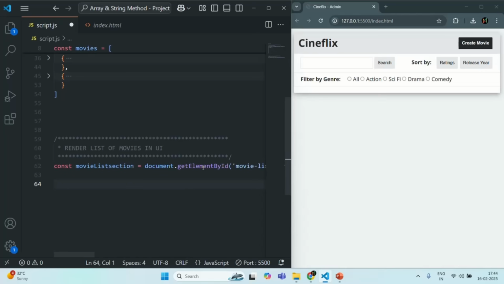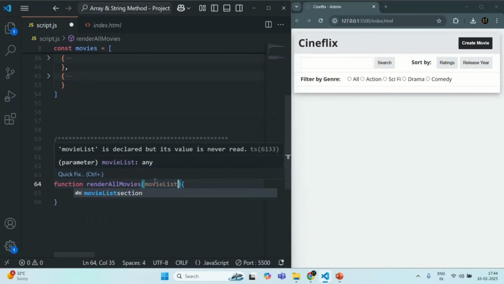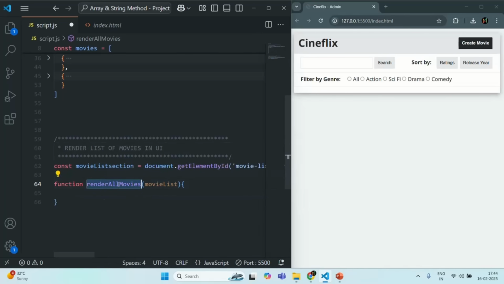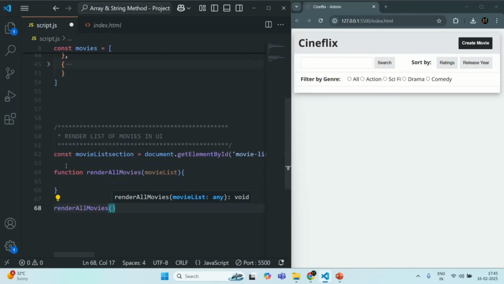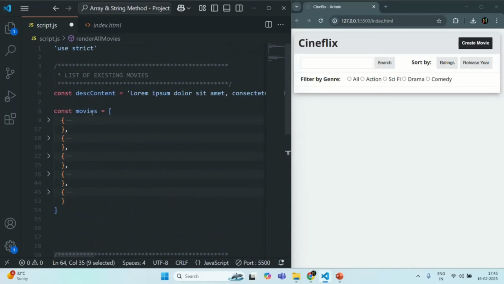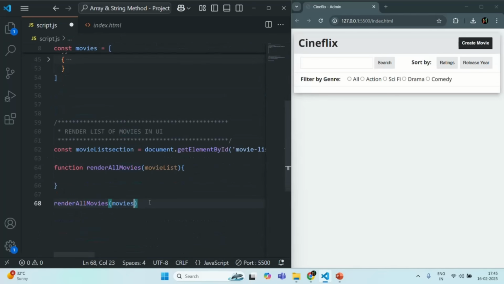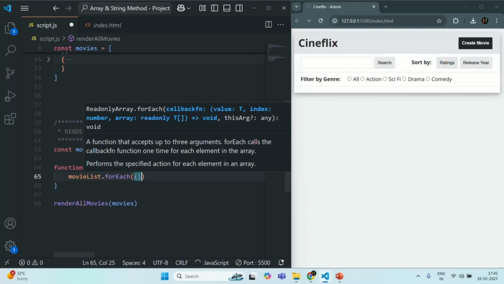So for that, I'll create a function and I'll call this function renderAllMovies. And this function is going to receive a movie list. Okay. Initially, when the page loads for the first time, this renderAllMovies function will be called, and for this movie list parameter we are going to pass this movies array. Now inside this renderAllMovies function, we are going to receive this movie list. On this movie list we are going to call the forEach method, and to this forEach method we need to pass a callback function.